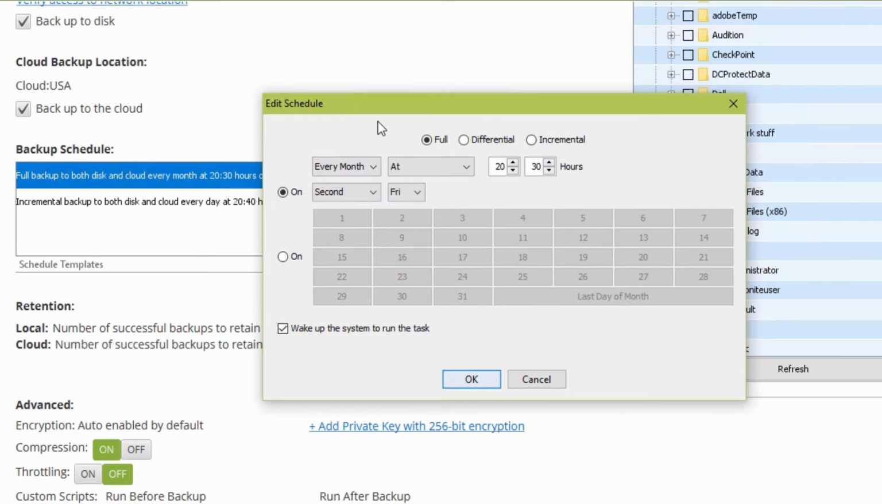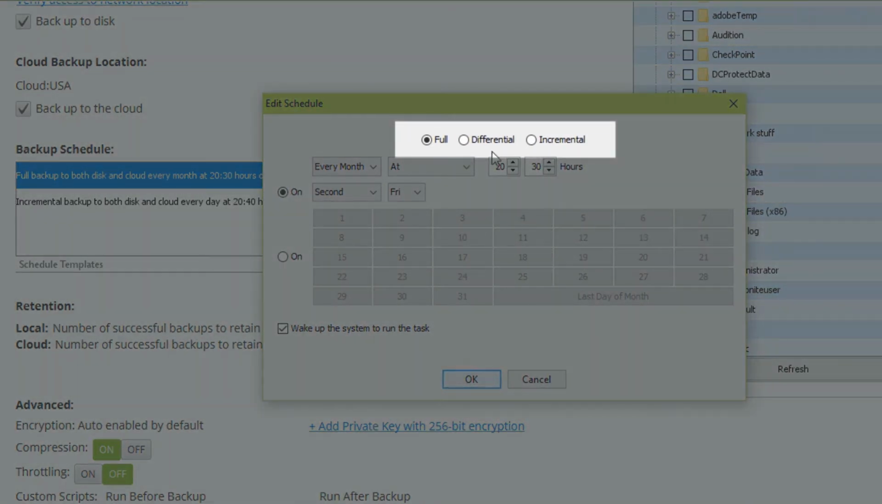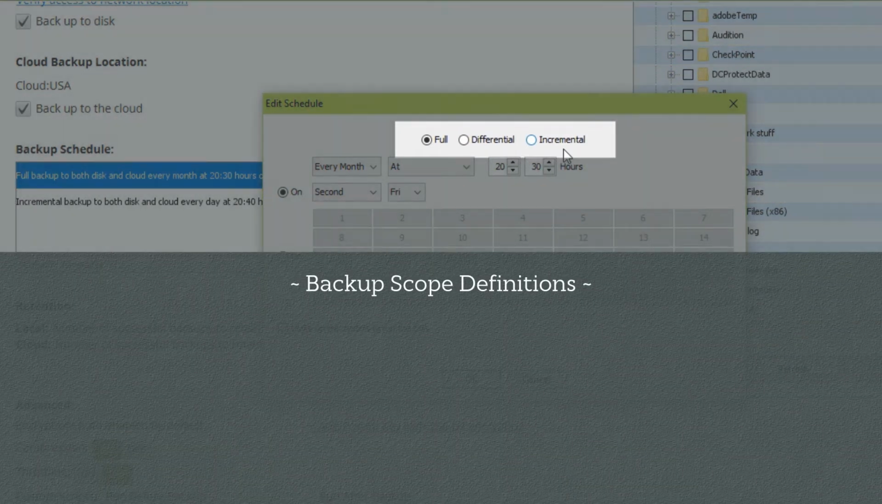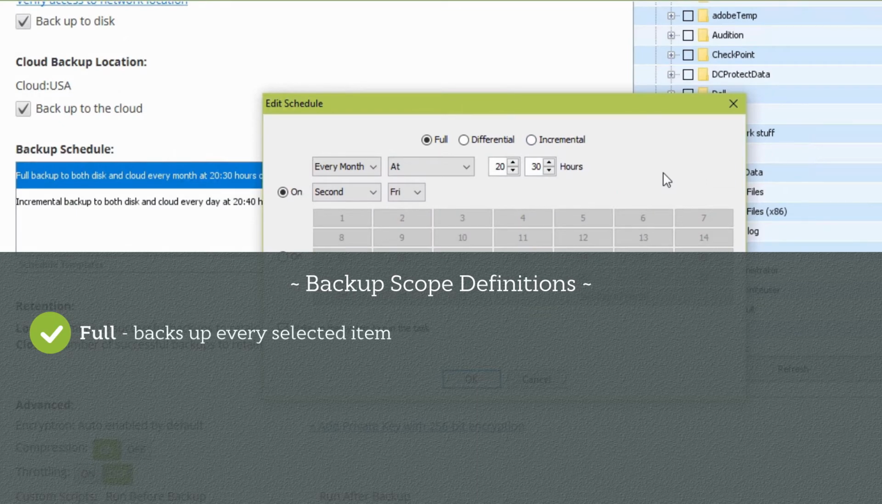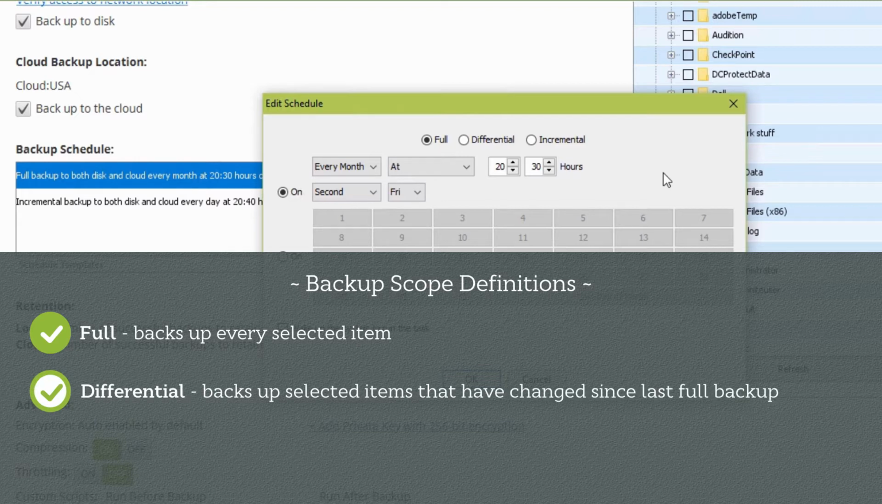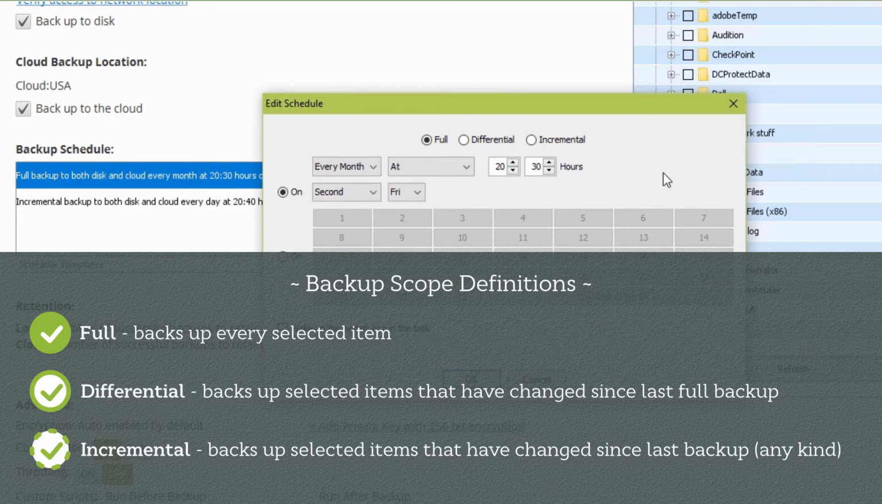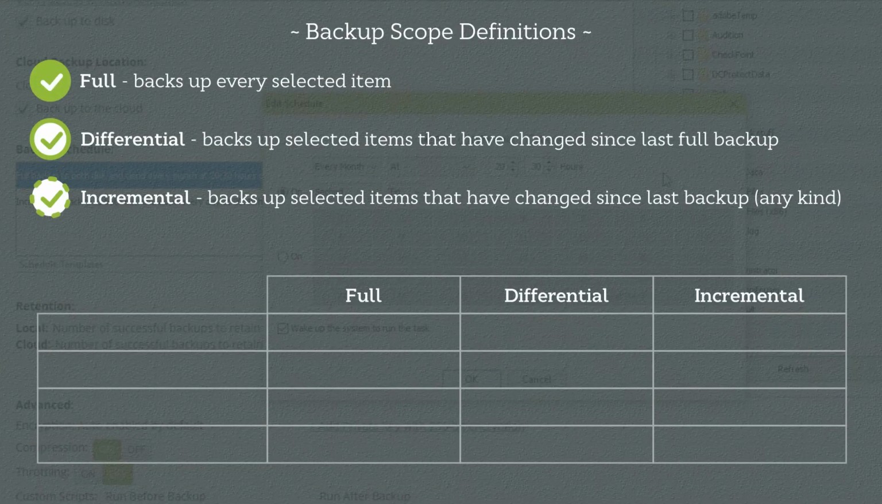At the top, you can see three options: full, differential, or incremental. Full backups will back up a fresh copy of everything that is selected for backup. Differential backups will only back up what has changed since the last full backup. And incremental backups back up the changes since the last backup of any kind: full, differential, or incremental. Each one of these backups creates a restore point from which you can restore the included data as it was at the time the backup took place.